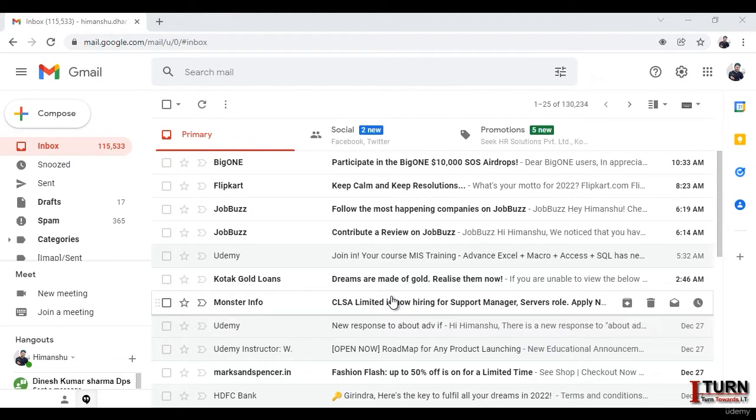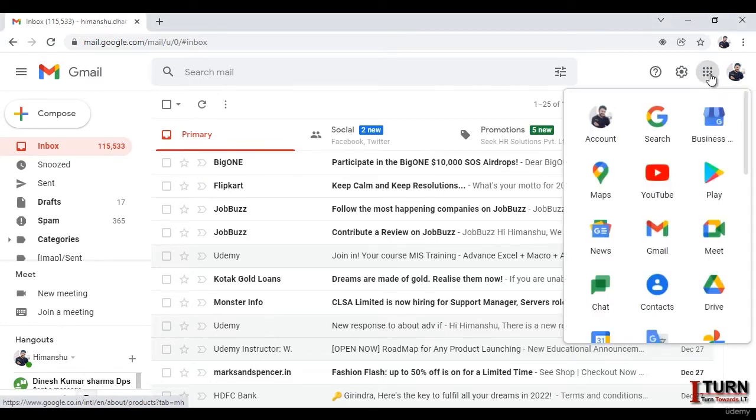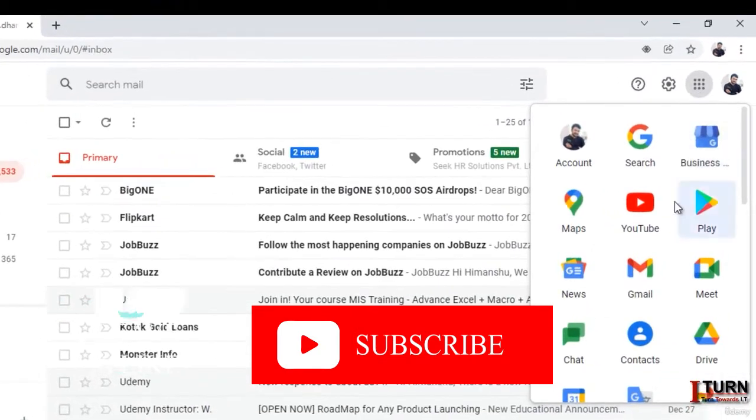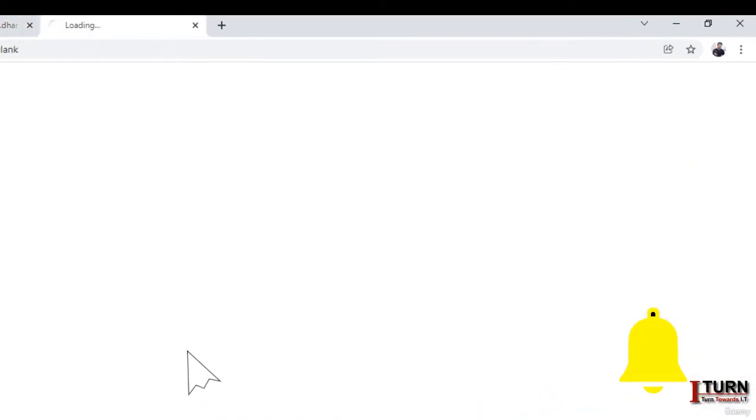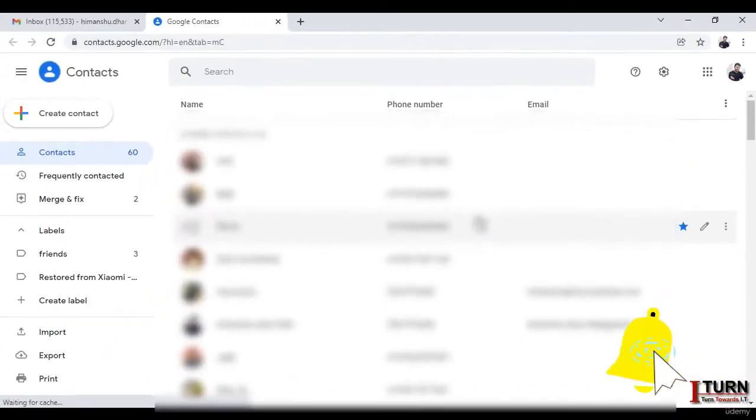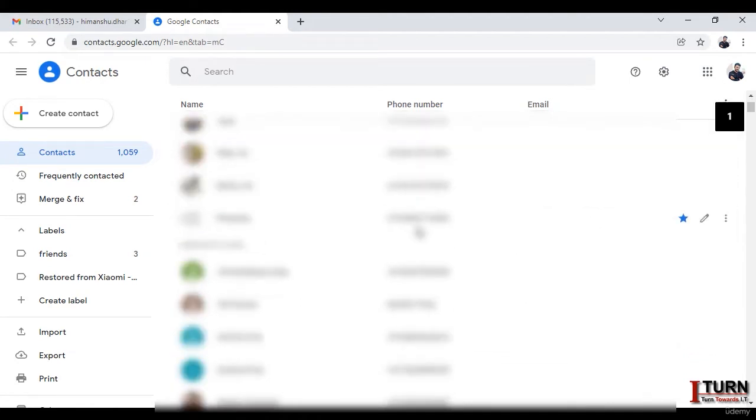So first of all, how to create a group, or label, we can say. In order to do that, from this screen which is visible to you, we need to go over here. Here it is mentioned as Google Apps. Okay, let me click over here. Now from here you need to go to contacts. The moment you click on contacts, because my Gmail ID is synchronized with my mobile phone as well, these are the contact list which are coming.